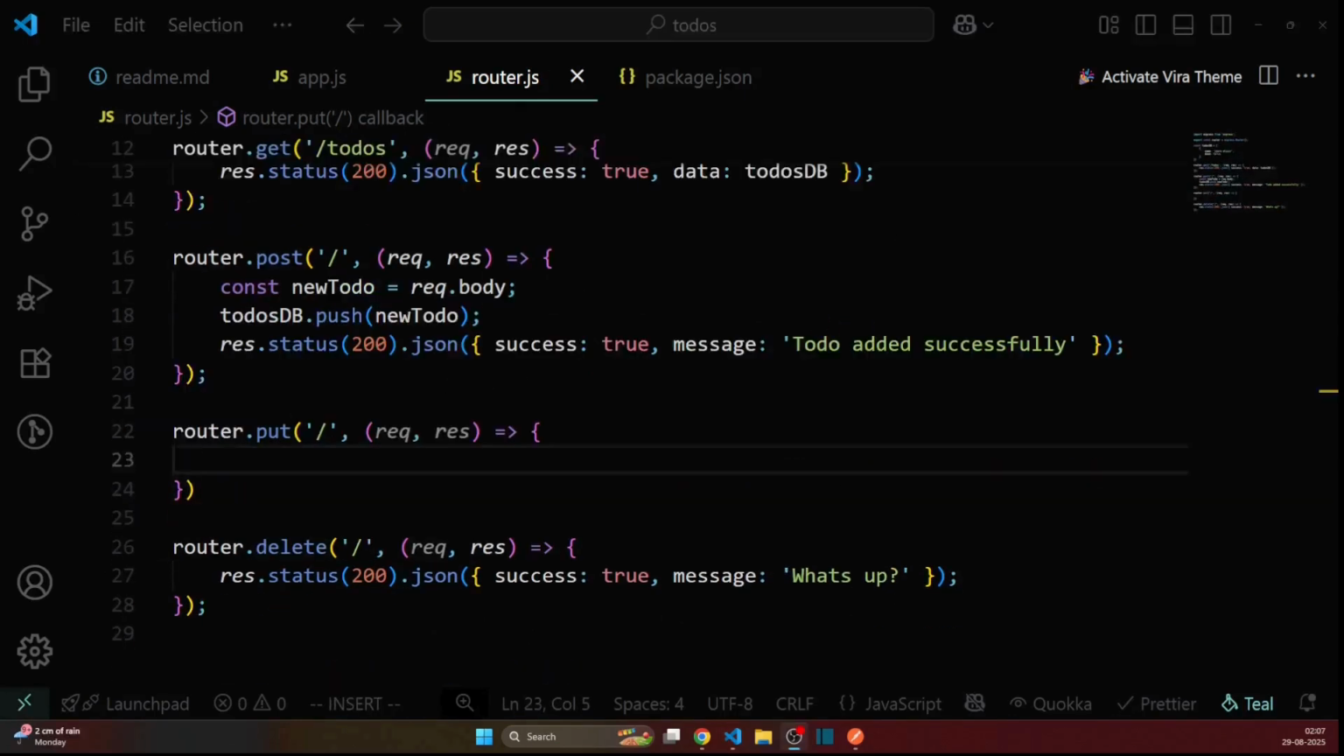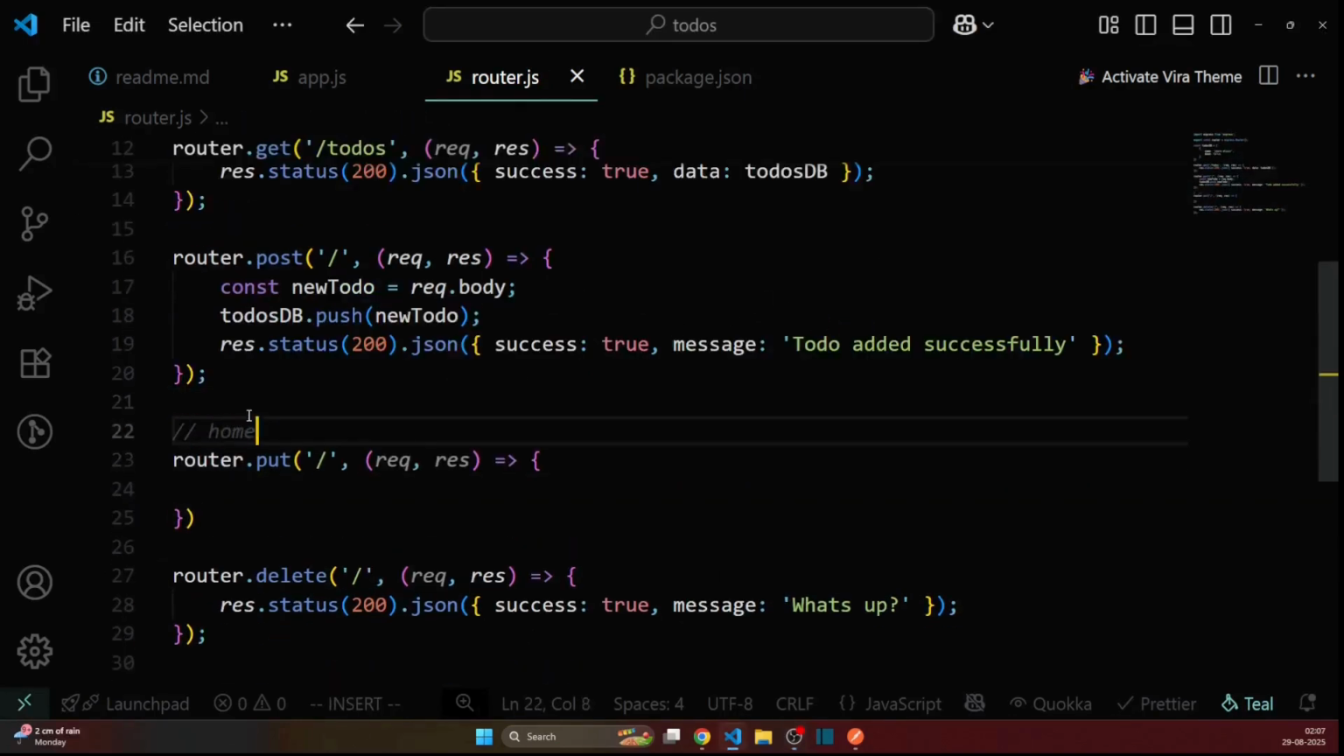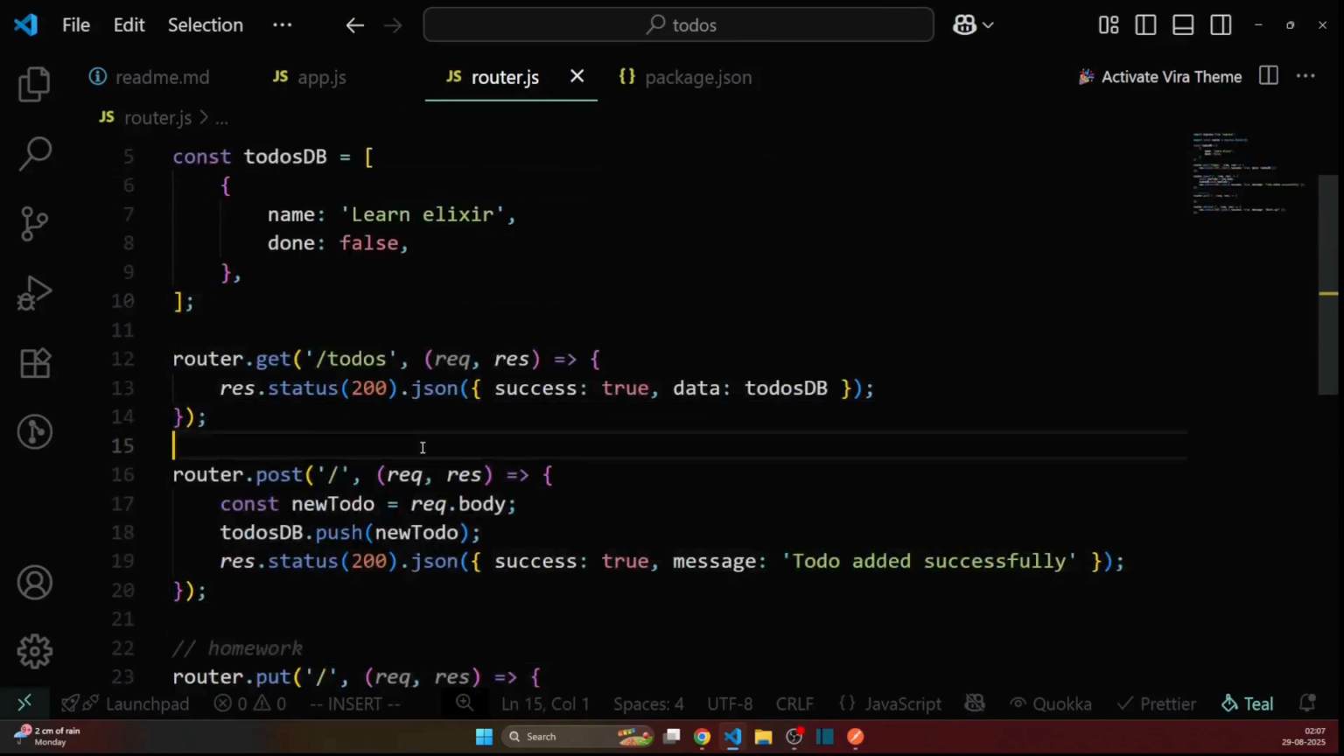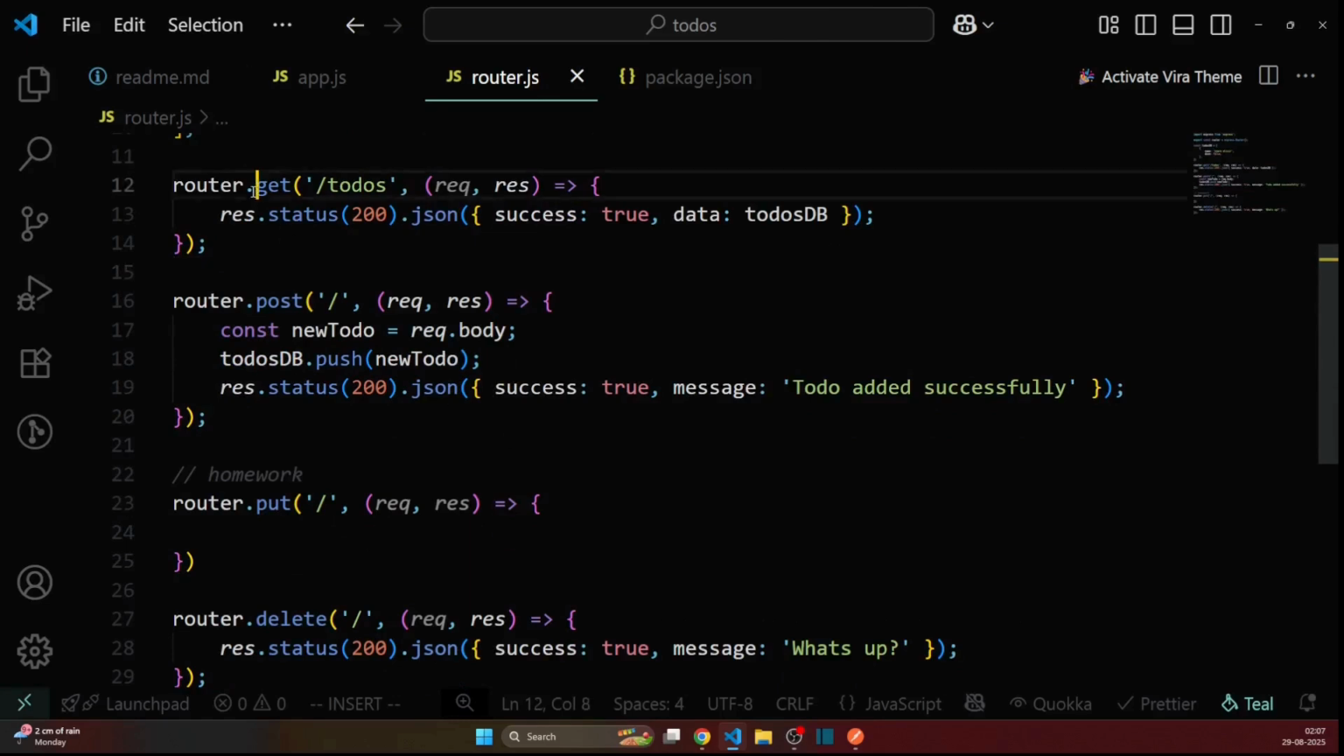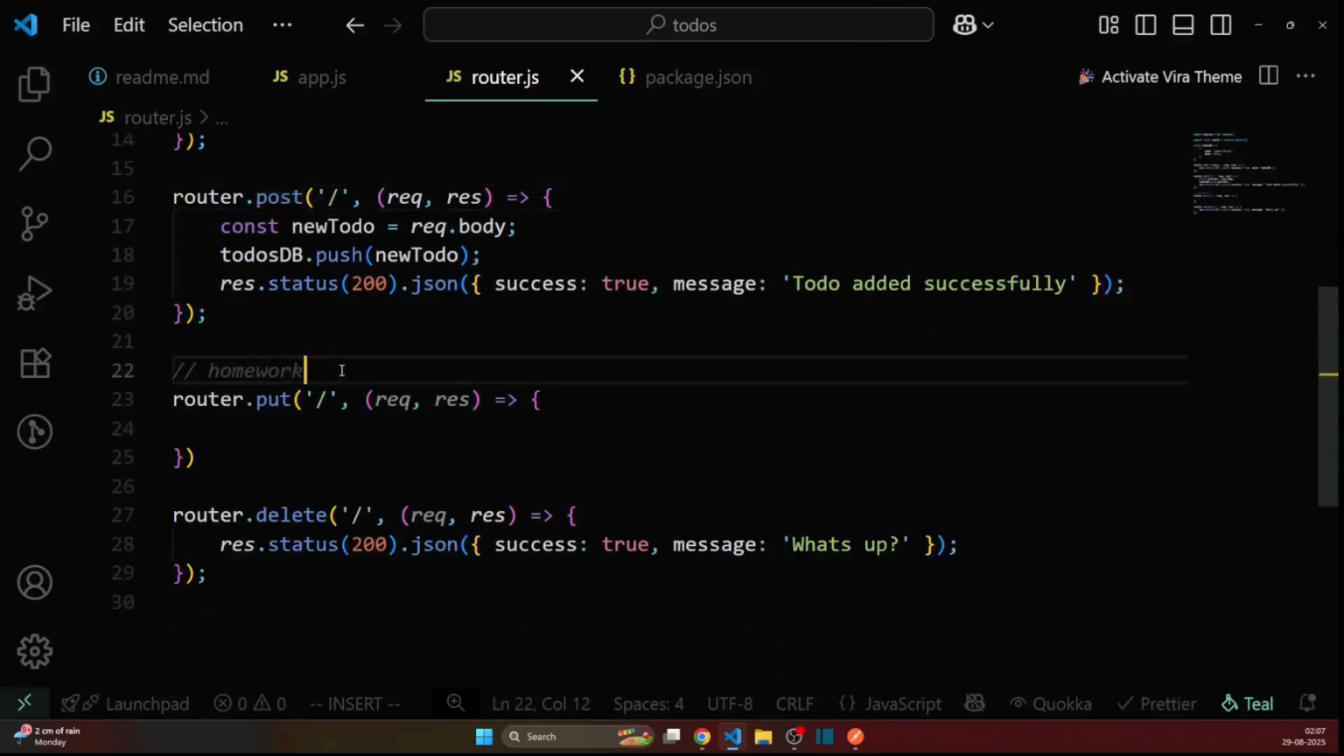Actually, let's just skip the put API. This is homework for you guys. Try to write it after following the tutorial for the rest of the API. So we have a get, we have a post, put. You need to write it on your own, and for the delete, we can maybe, yeah.